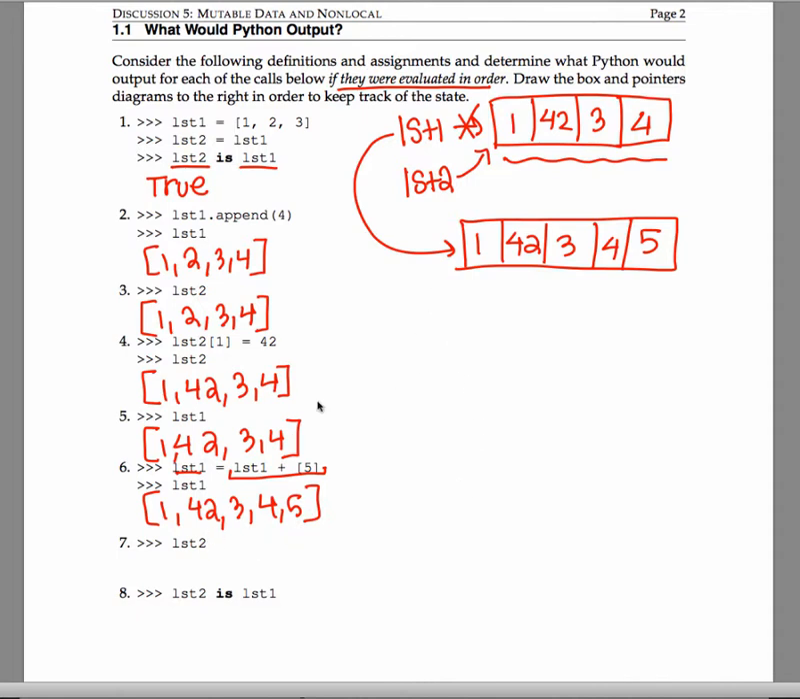However, in step 7, when we ask for list 2, remember that list 2 still points to the original list that it pointed to all along. So when we ask for list 2, we're just going to get back 1, 42, 3, and 4.